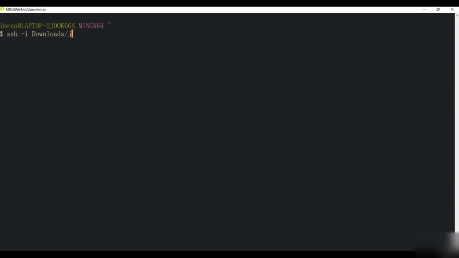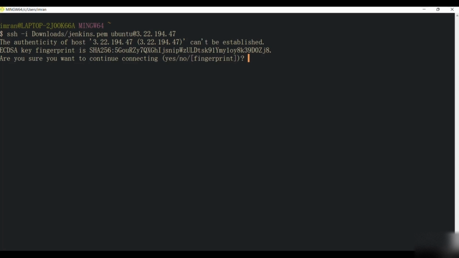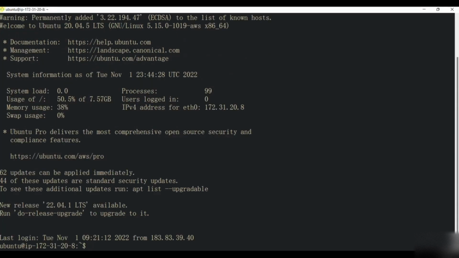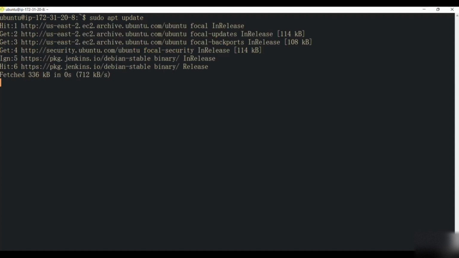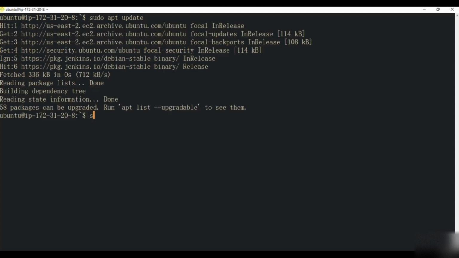ssh -i downloads. So whatever key you have with the Jenkins, specify that and do an SSH. Say yes. Okay. So you just need to run two commands. One is sudo apt update and sudo apt install openjdk-8-jdk.